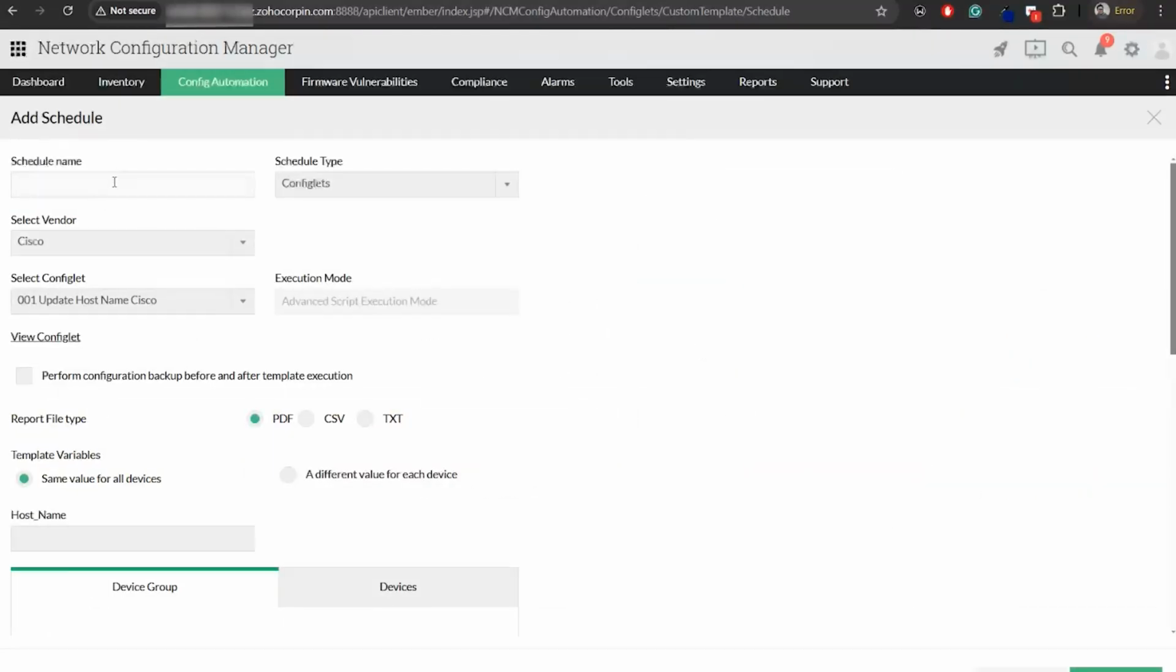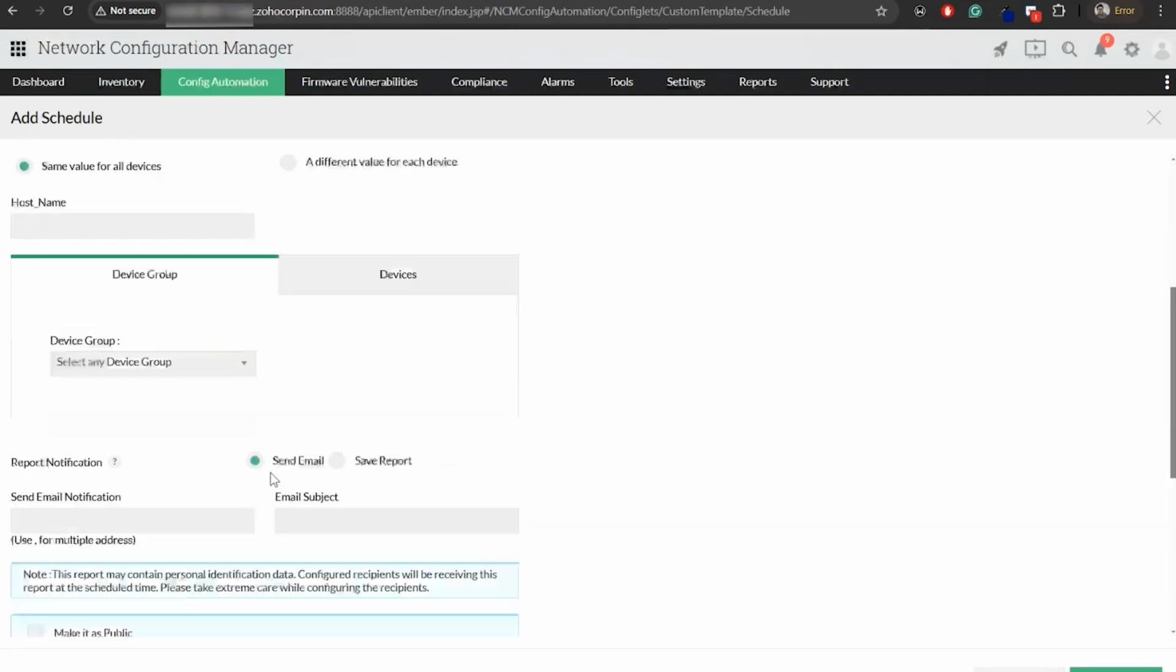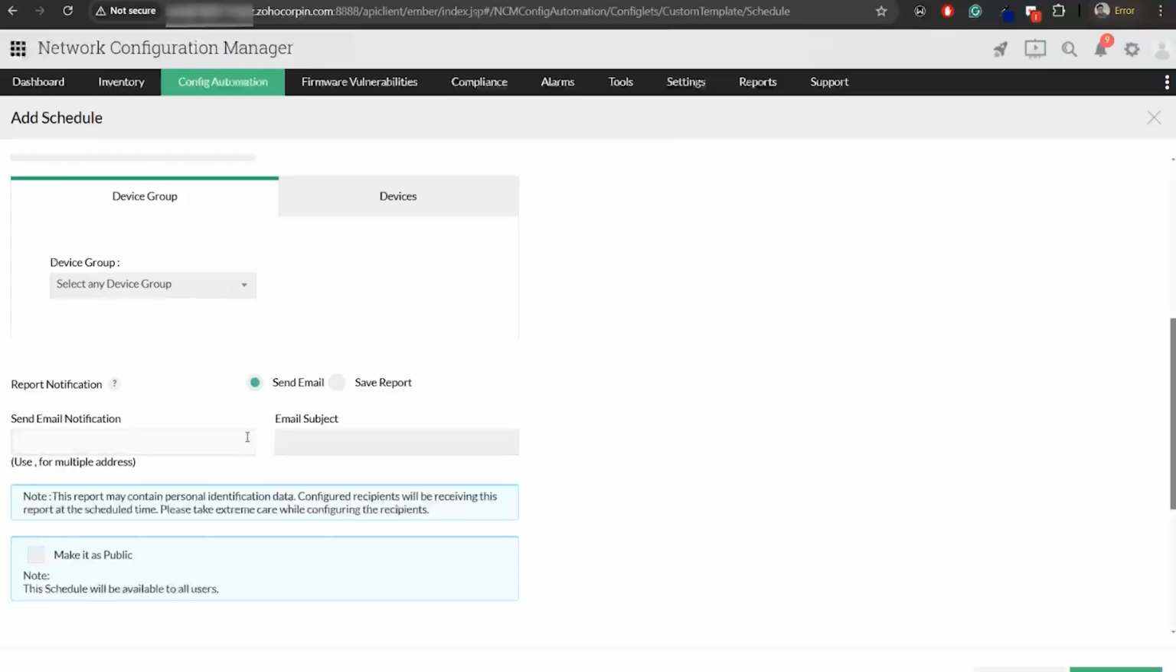You can provide a name for the schedule. You can choose configlets as the schedule type. Next, you can choose the vendor, that's Cisco in our case. And you can select the configlets that you've created. You can ensure the execution mode is set correctly, and you can check the backup option if needed. You can also choose the report file format, such as PDF, CSV, or TXT. And finally, you can set the schedule for when this particular configlet will run. I'll cover the scheduling functionality in more detail in the upcoming slides.